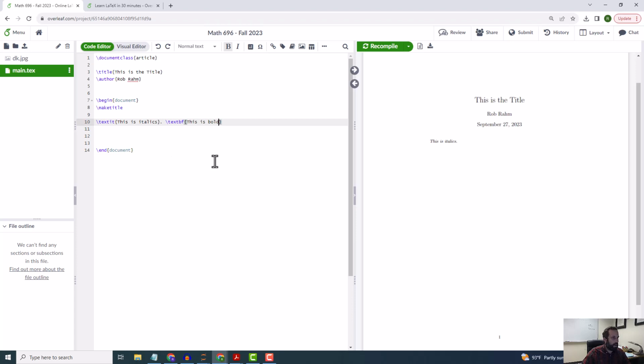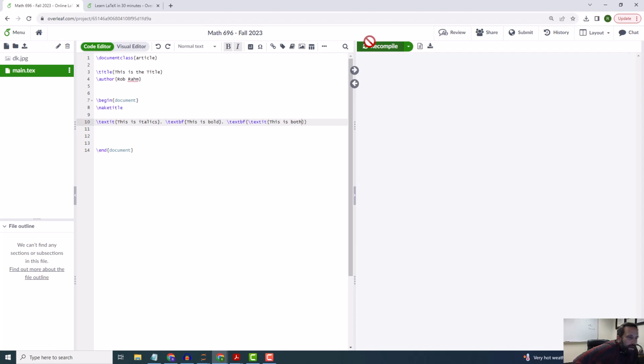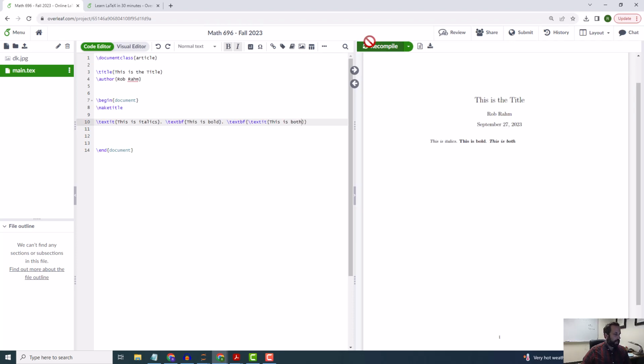and so if I run that, this is what you get. And then for both, \textbf and \textit, and this is both. Whoops. Okay, and then when I run it, there you go. Okay, so that's how we do italics and bold.